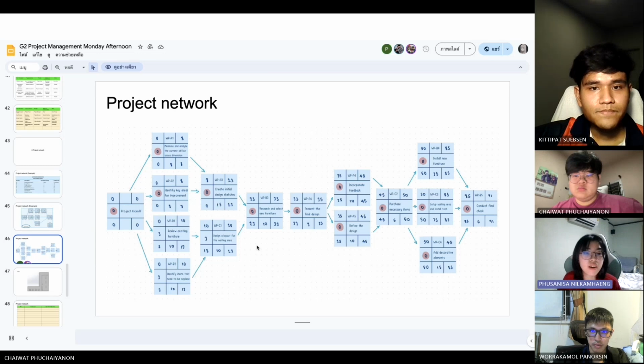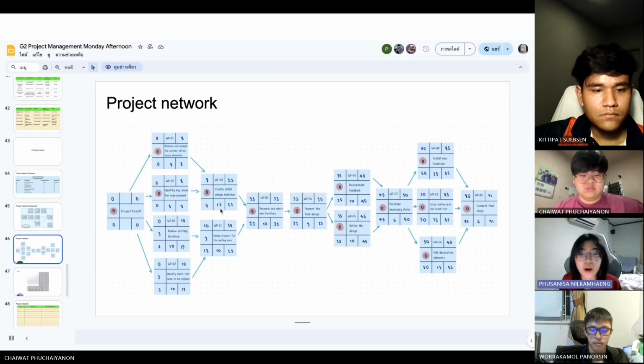So for each task, the line represents that the task before needs to be finished before the later one can be done. So you can see here we have the project kick off, then we go to the next box and go on to the finish. And on each box we will have the ID, for example WP/B5, which is the same code from the deliverable work package.